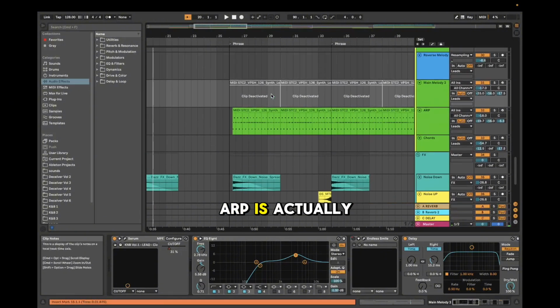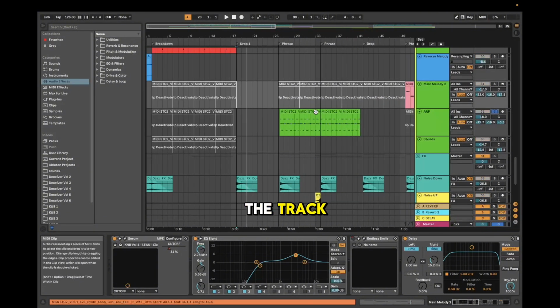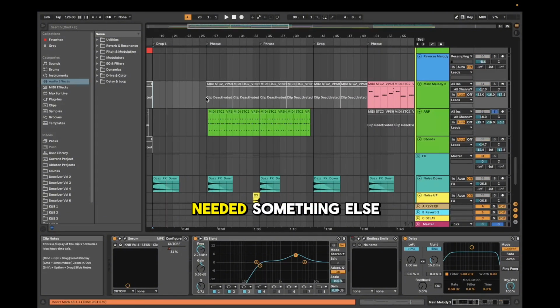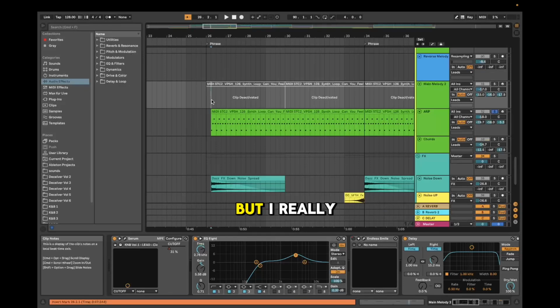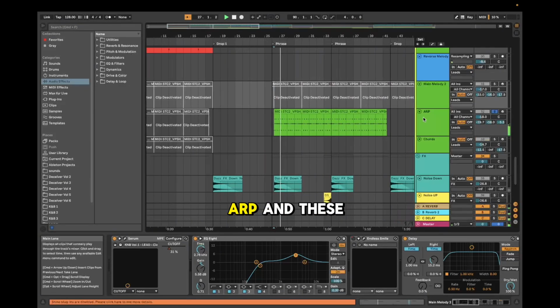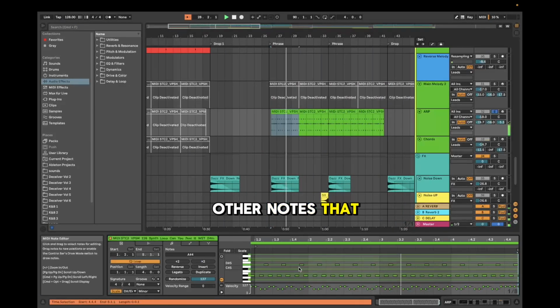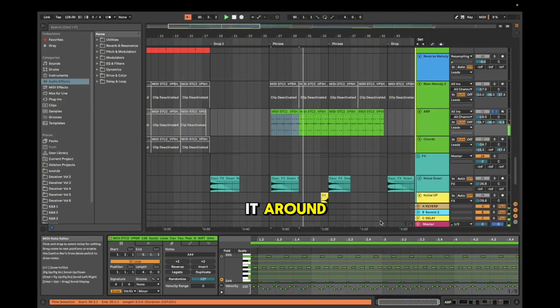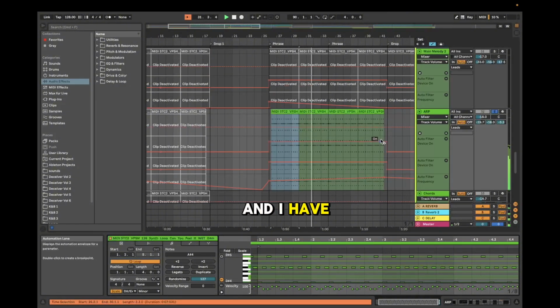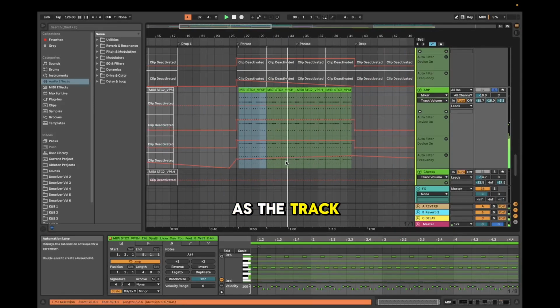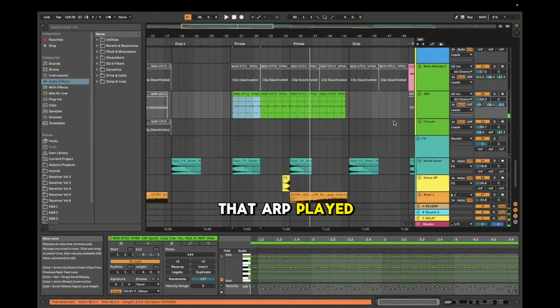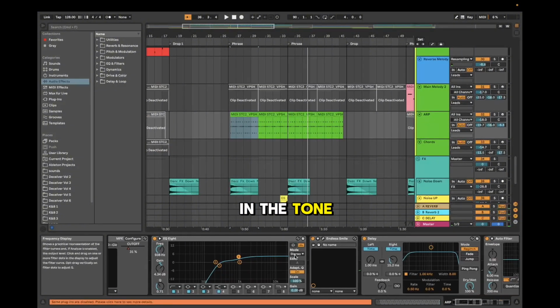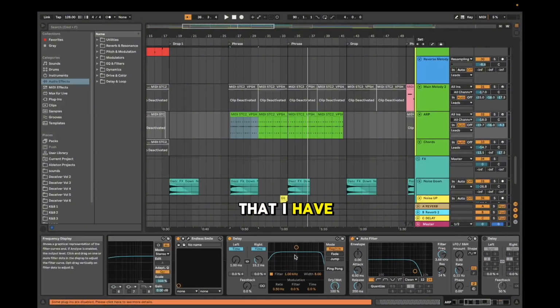And then this ARP is actually something that I had added into the track, kind of like at the end. I knew it needed something else to fill it, but I love this ARP. And these other notes that I did, I just automated the velocity and stuff like that, changed it around. I have this thing kind of open up as the track progresses, and then it closes. But yeah, that ARP played a massive role in the tone. This is all the processing that I have on it.